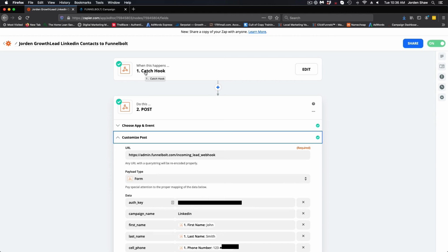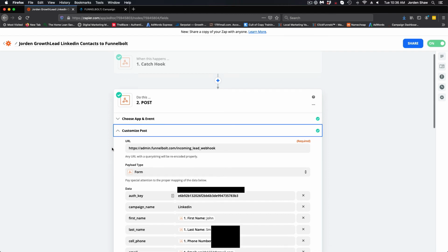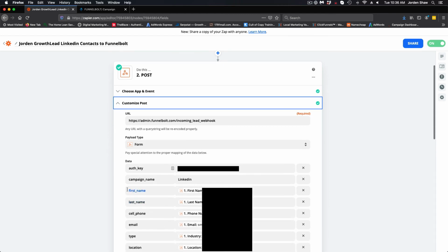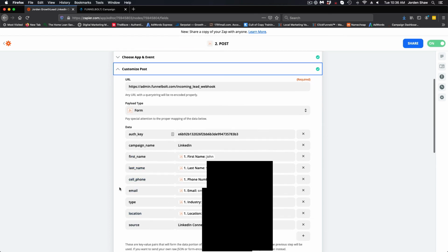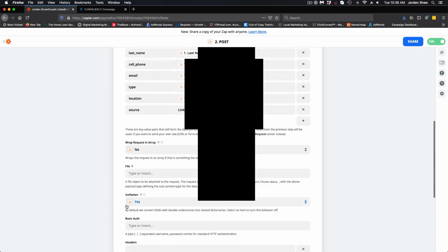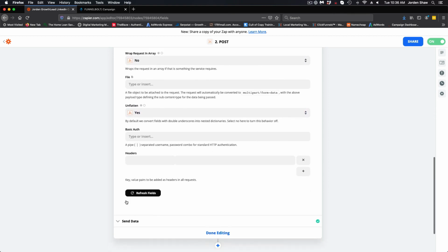We can do that within Funnelbolt. If we do it within Funnelbolt, we don't need this webhook, but if you want to bring in leads from any other system to start the autoresponder campaign, this is how you do it. Okay, so it's going to reference all that information that you're pulling. Wrap request, no. Unflatten, yes.